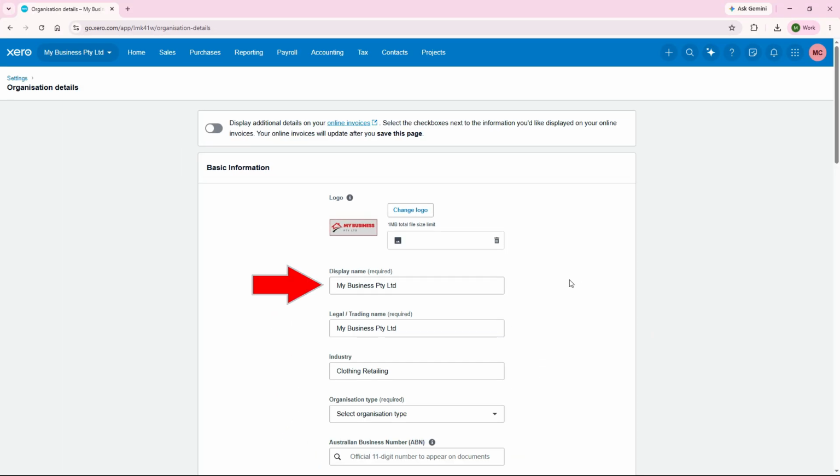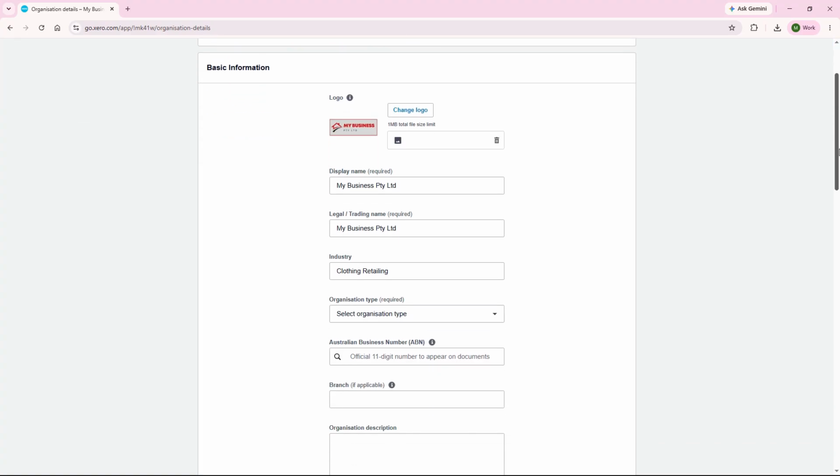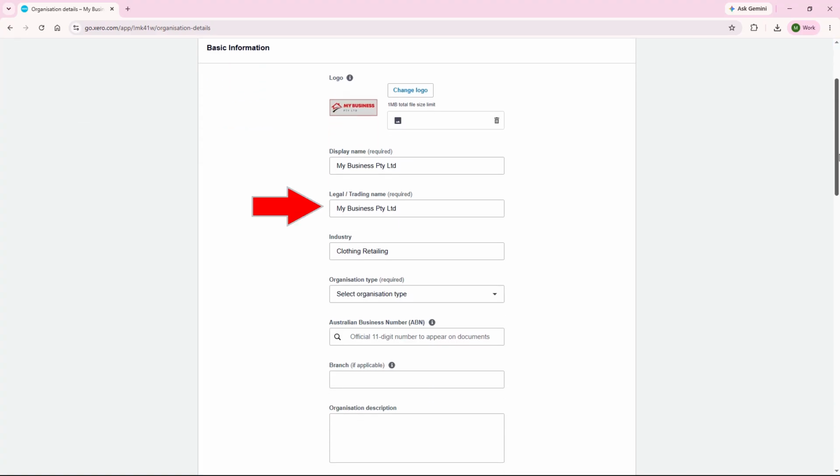Next, you need to enter the display name of your business, which is the name you'll see in Xero. Then you need to enter the legal or trading name of your business, which is the name that appears on your financial reports, client invoices, and other finance documents. If you entered those names when you signed up to Xero, they'll be pre-populated, but you can change them now or any other time if you need to. Also, please note that both of these fields are required.